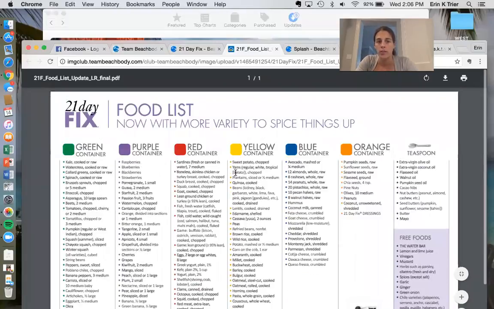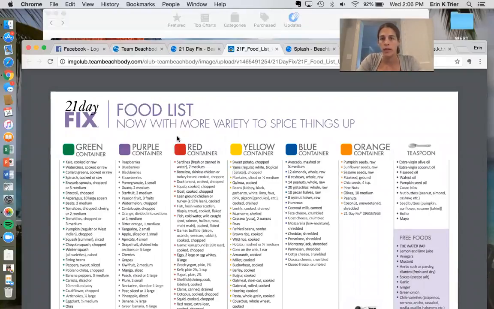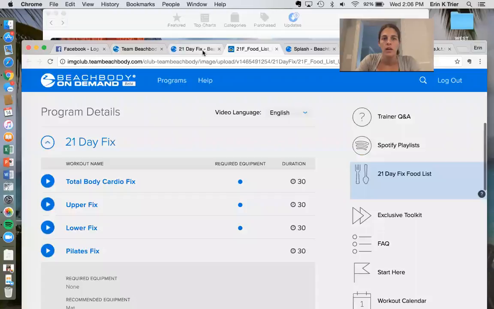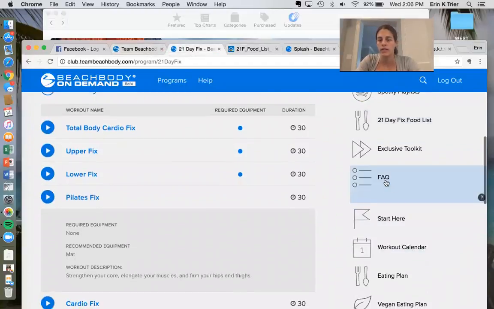The book you get in your packet will also have all of this broken down for you, and the app on your iPhone or Android or whatever phone you have also has this breakdown. So it's really, really nice. Let me go back here. And then you can also click on things like the FAQ.